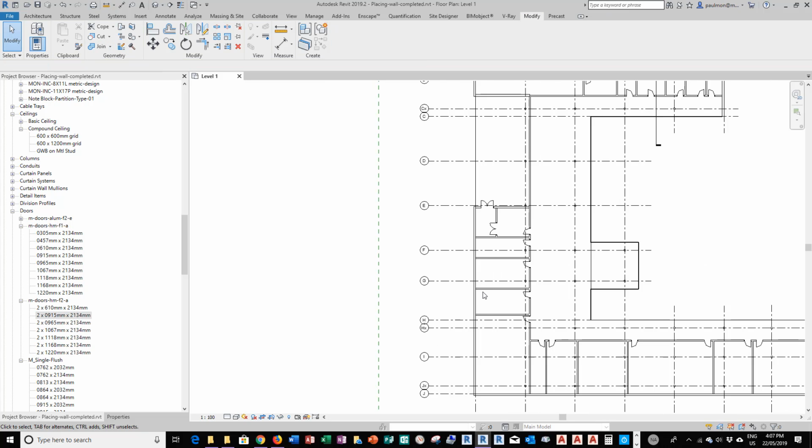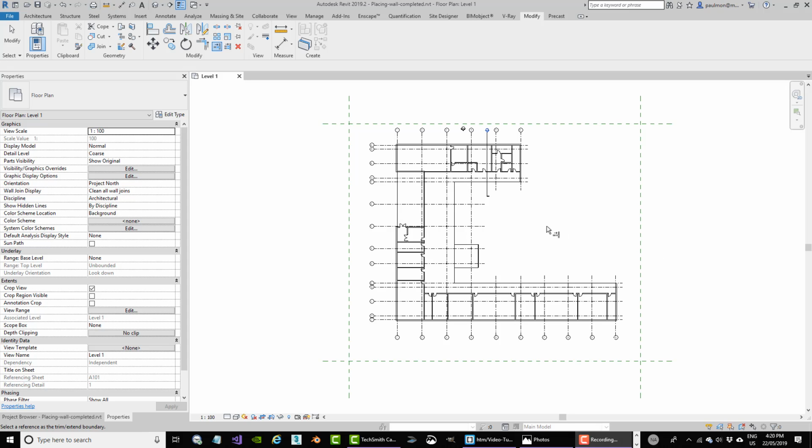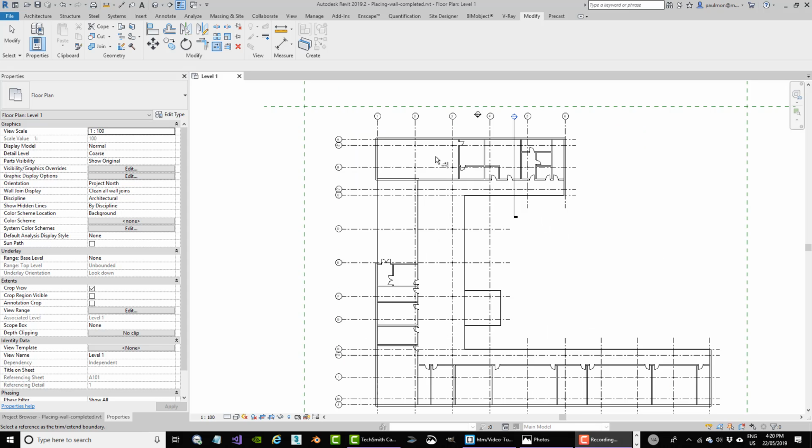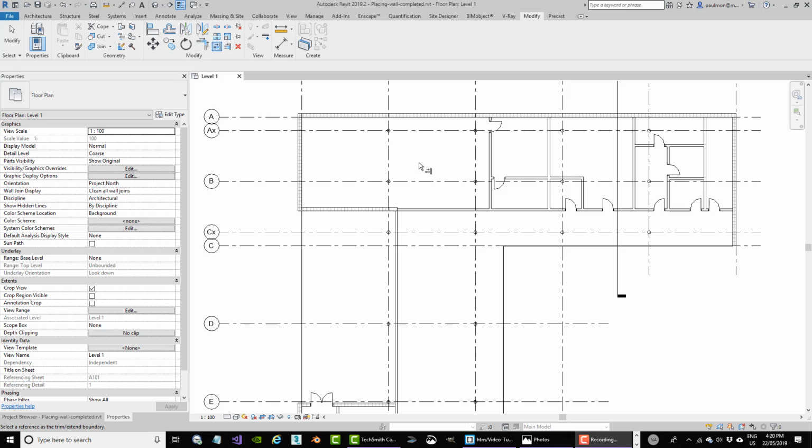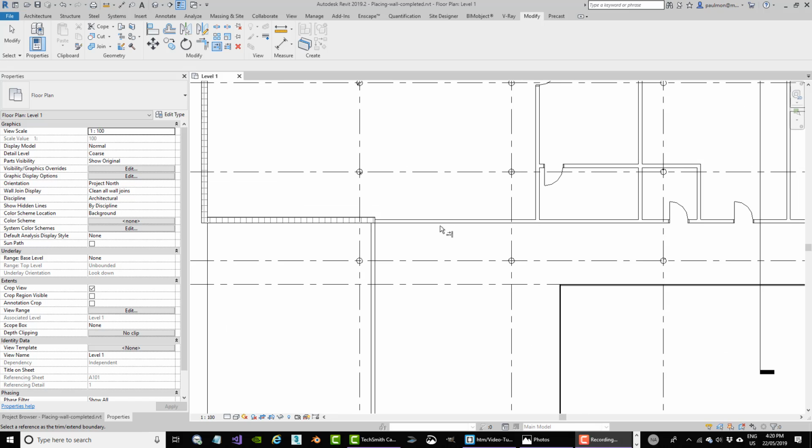And so that's done. Now we're going to place a door into the cafeteria, which is in here. Right now we only have a solid partition in here, but we want to use a curtain system in this segment of the wall so we can see what's going on inside the cafeteria.